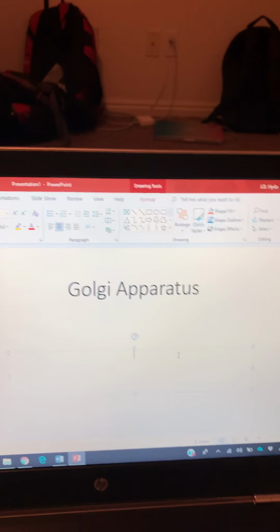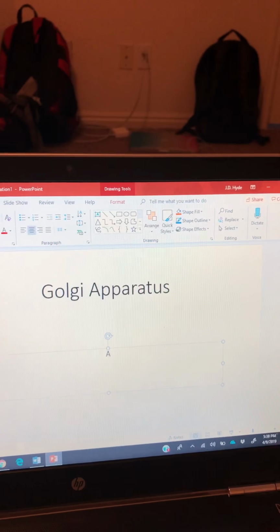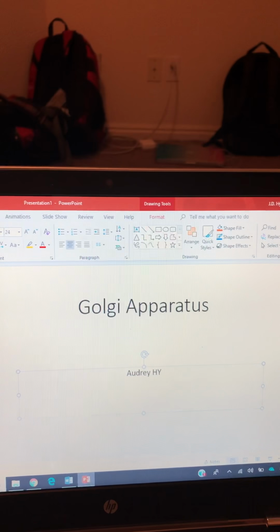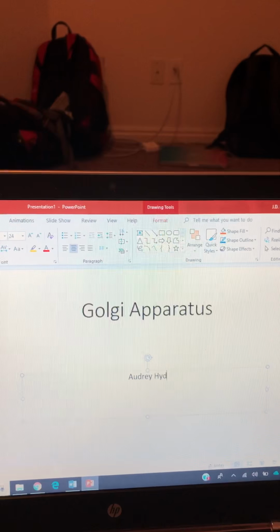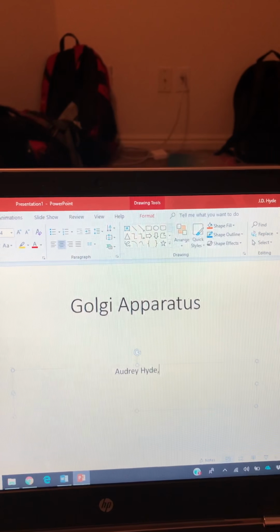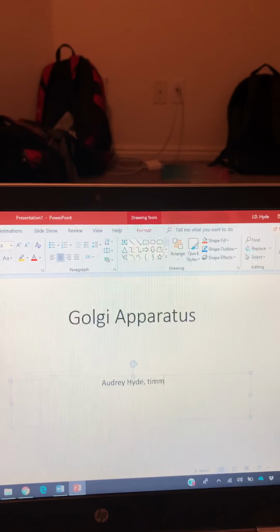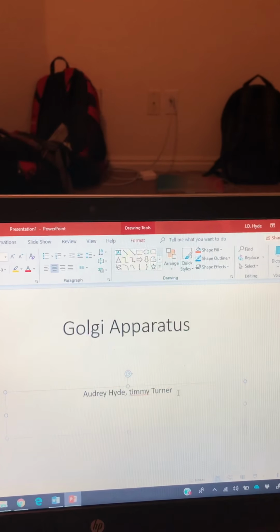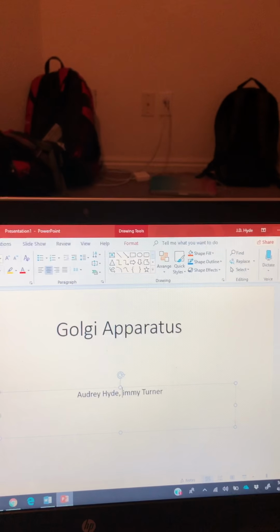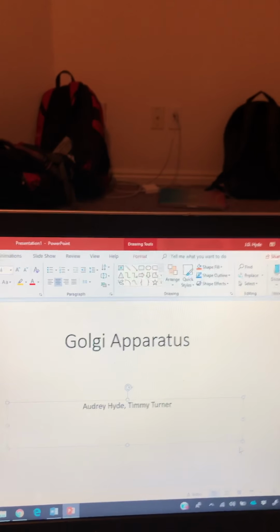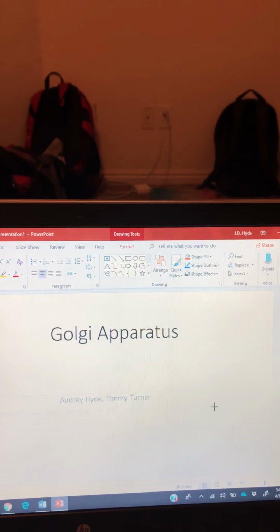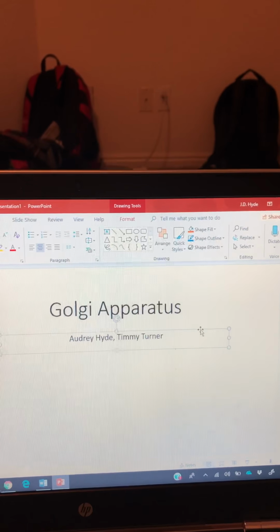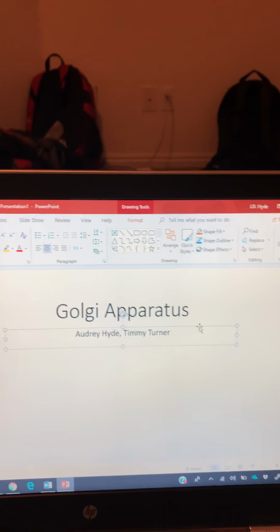Another requirement is that each group member is present. So in my case, I'd put Audrey Hyde, and then any other group members. So I'll just put a name, Timmy Turner, and this is our group, and we will put our names right underneath the title. Make it all nice and pretty again, maybe a little closer, there we go.